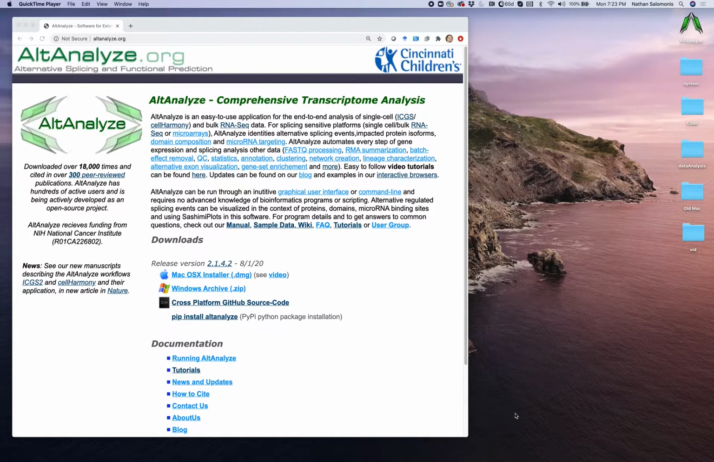The following video addresses what precisely AltAnalyze is and what its primary capabilities are. AltAnalyze is a tool that's been around for over 10 years now. It was originally designed to work with microarray data, and then it was made compatible with RNA sequencing data. And finally, a number of single-cell RNA-Seq tools have been built into it.